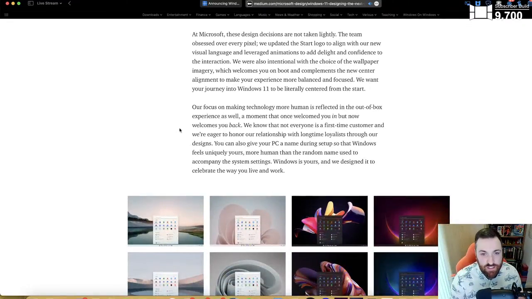Okay, so at Microsoft, these design decisions are not taken lightly. The team obsessed over every pixel. We updated the start logo to align with our new visual language and leveraged animations to add delight and confidence to the interaction. We were also intentional with the choice of the wallpaper imagery, which welcomes you on boot and complements the new center alignment to make your experience more balanced and focused. We want your journey into Windows 11 to be literally centered from the start.